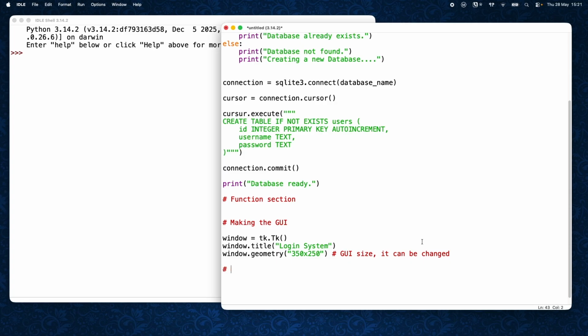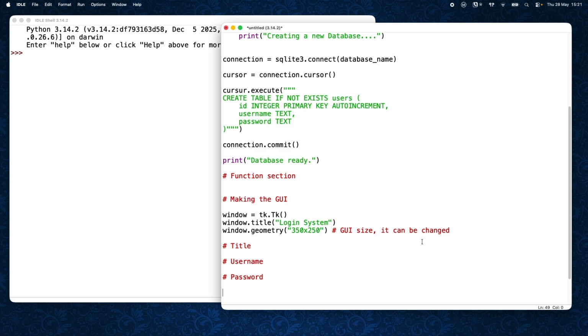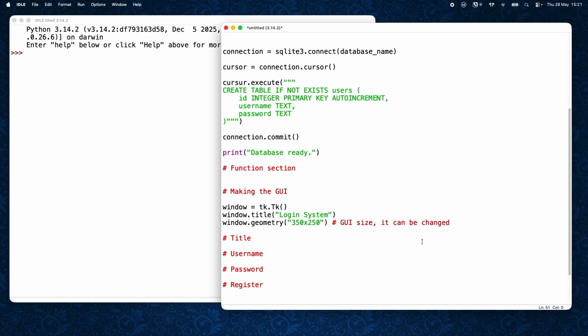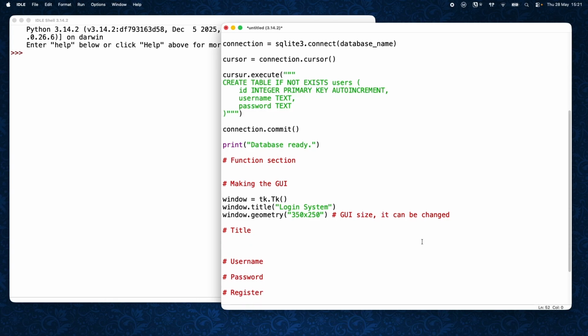On my GUI, I'm going to want a title, a username, and a password. I'm putting these comments in here just so that I remember the things that I want. I'm going to want 2 buttons, a register and a login. I'm just putting those titles there so I remember each section that I want to do in my file, right? So let's start off with a title.